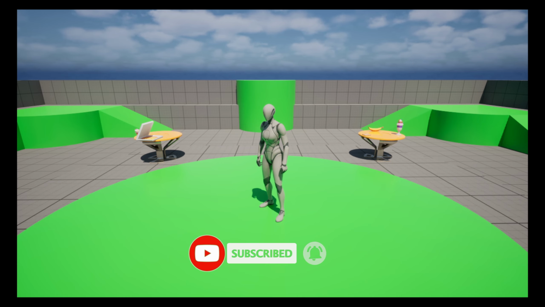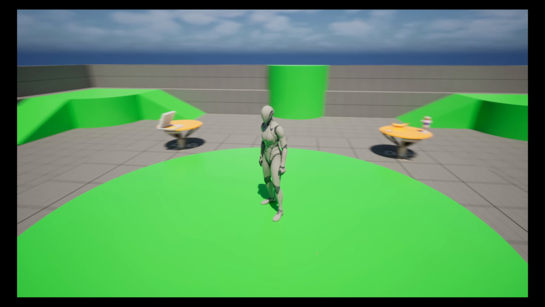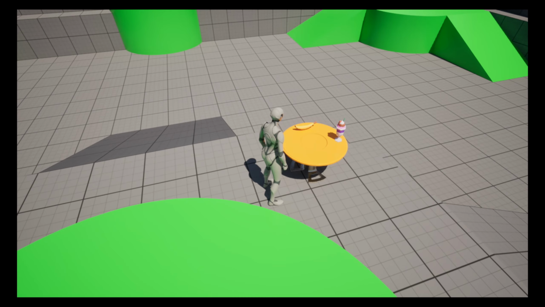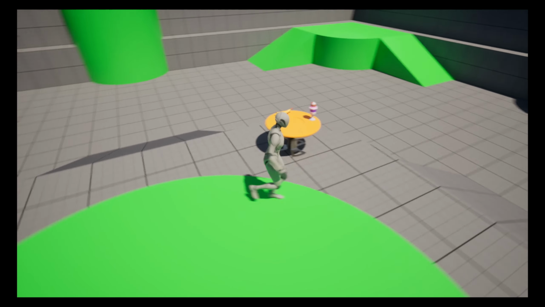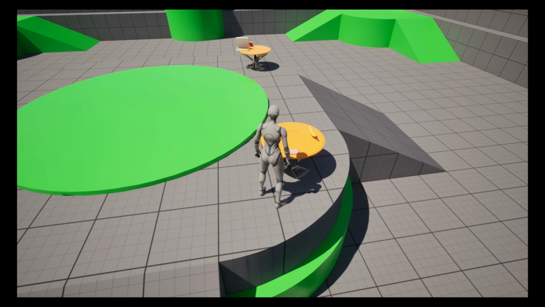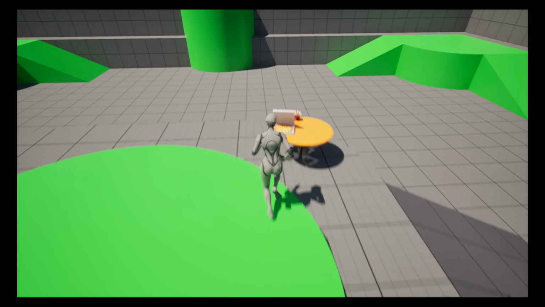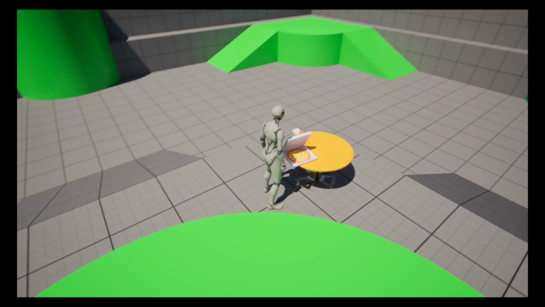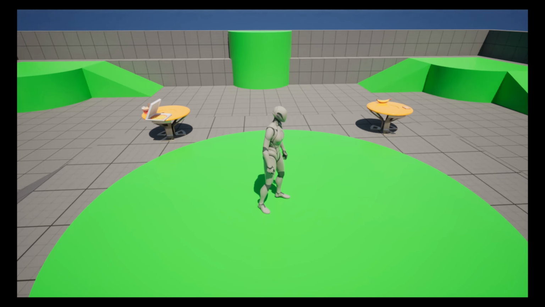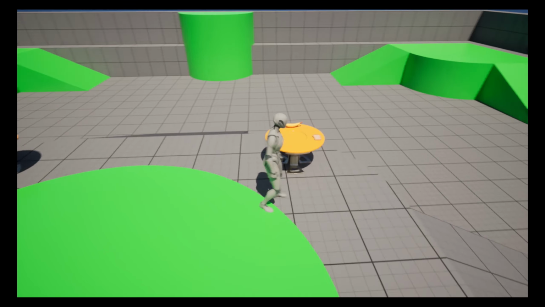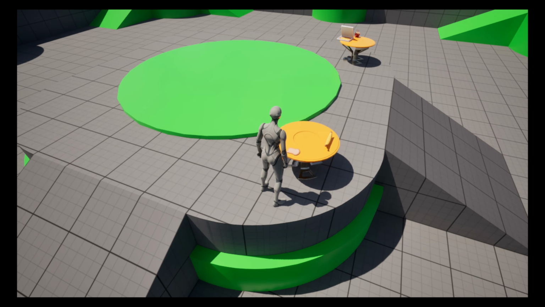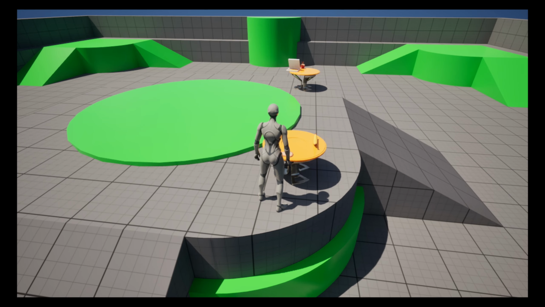Now, today we're going to be looking at how we can create interactive objects you can pick up and store into an inventory and switch out with other items that you're picking up. Now, this is probably going to be a two-parter. And firstly, we're going to look at just getting the items in our inventory and switching them when we interact with the other items inside of our level.